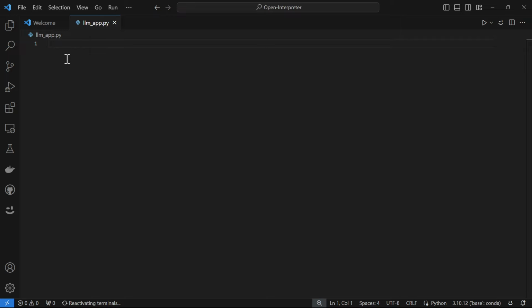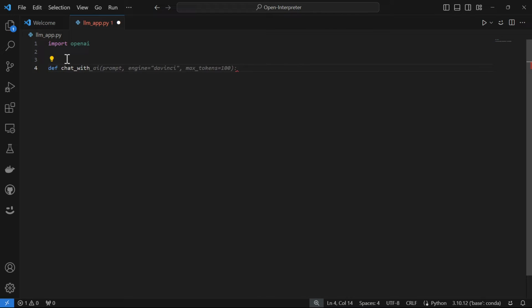So what we're going to do, let me see, I'm going to import openai. Good, I have it here. If I didn't have it, I would have had to install it. So I'm going to just do a create function here. I'm going to call it chat with LLM.